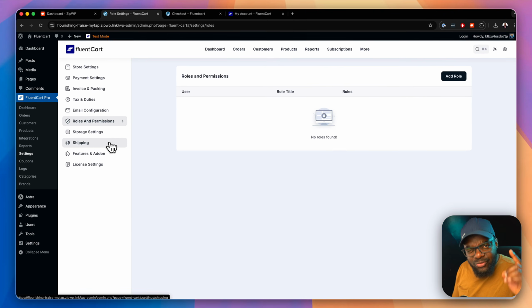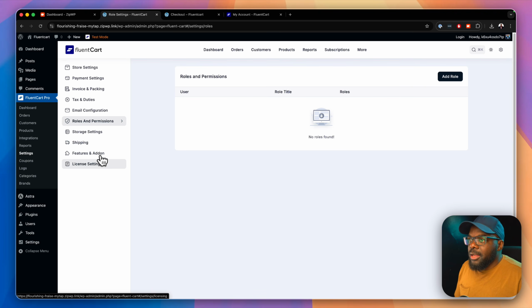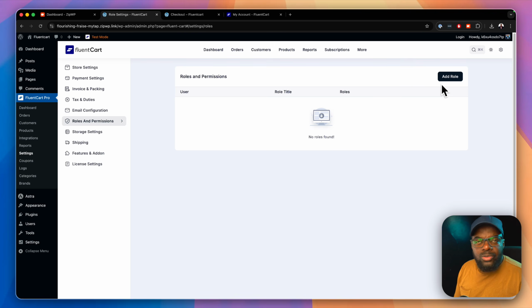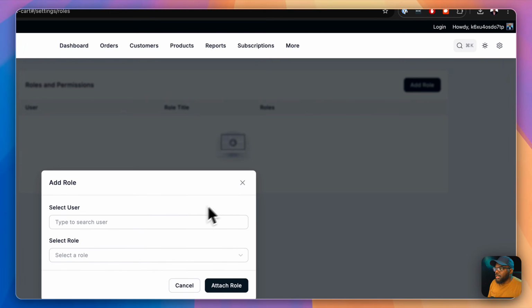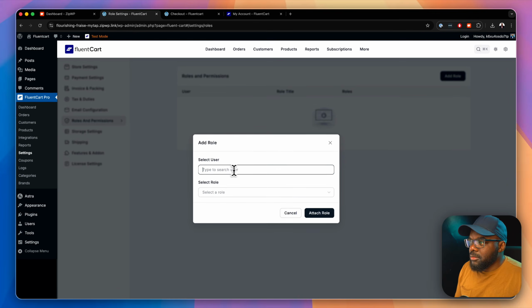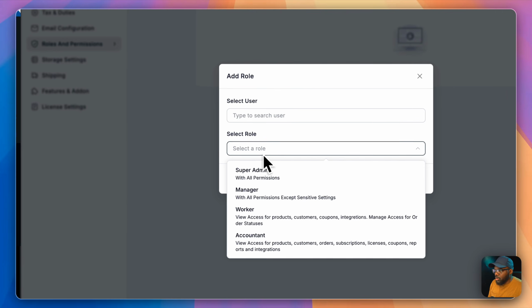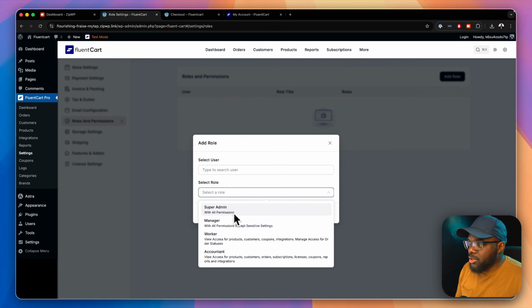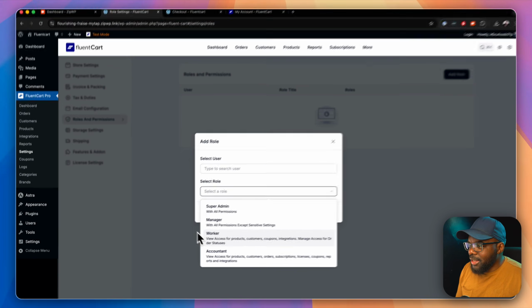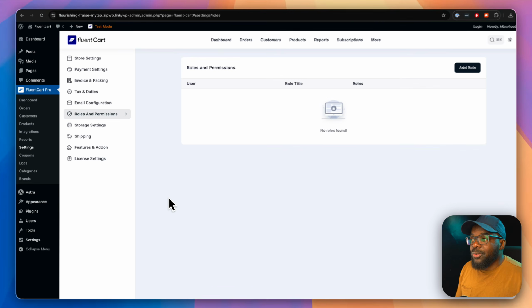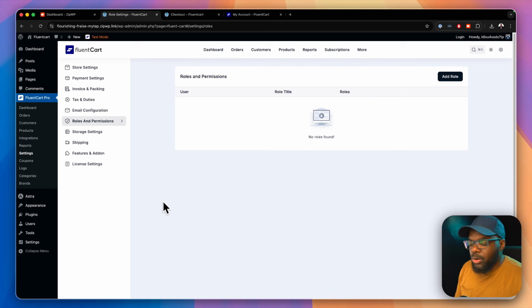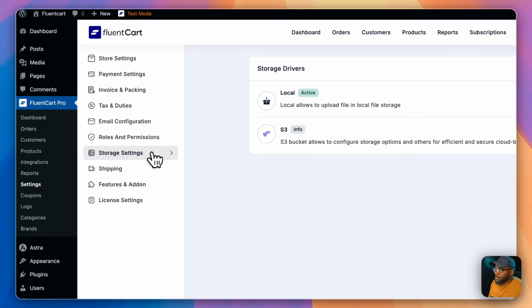Roles and permissions. This is very, very important because if you have a large shop, you may need a few people to manage it. So if I click add role, you notice that you can select your user. Now you need to add the users ahead of time, and then you can choose your role here. Super admin will have all permissions, and then you have manager, worker, accountant. Isn't that cool? Anyway, that's an option, but this is for the paid pro version. Okay, let's move on.